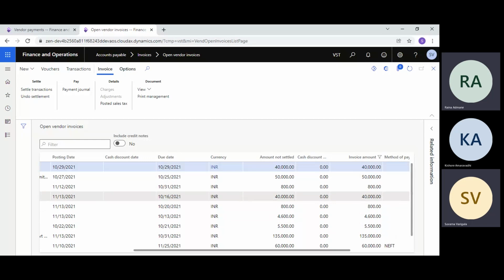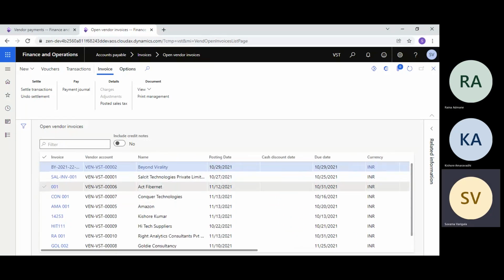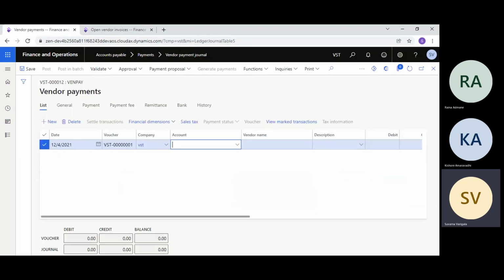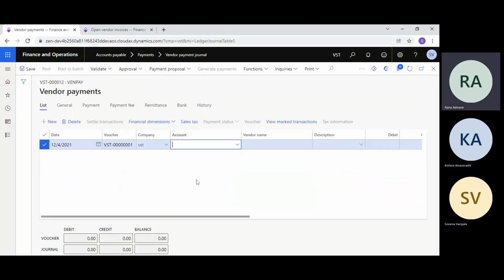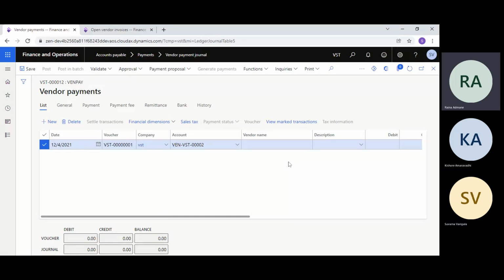Okay, what is the vendor name? Beyond Morality. Yeah, so just select that vendor here. Okay. Now you don't need to do anything after that. Just go to the settle transaction button here at the down line level.